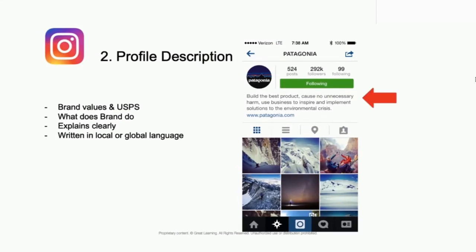Second, profile description. In your profile description or bio, you can write about your brand values and USPs. You can talk about what your brand does in detail, and it should be crystal clear and explain clearly what your brand is all about, what you are trying to achieve and what you are trying to build as your personal brand. It should be written in a local or a global language so that people are able to clearly understand it.